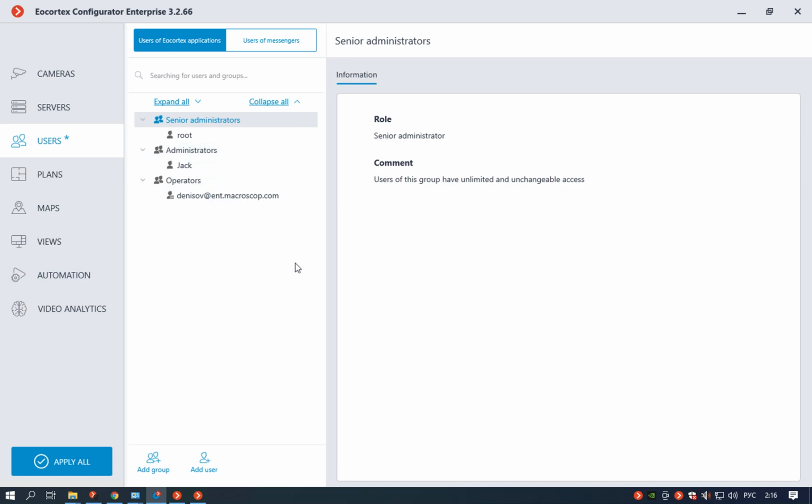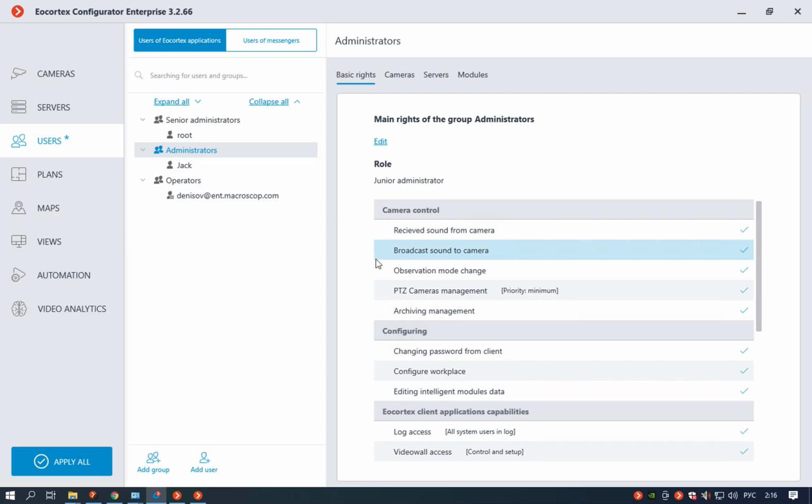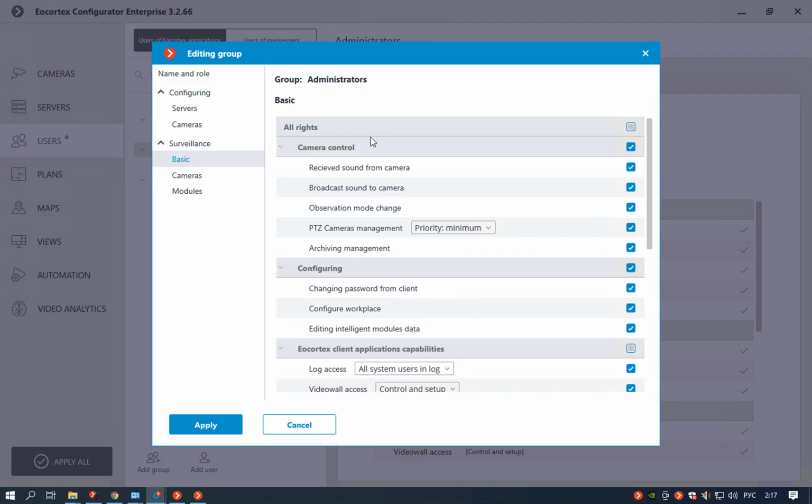Then, to change the settings, we need to select the group of users. So in Eocortex, we can change the rights only for the group of users. To change them, we click Edit. And here we have two groups of management: configuring and surveillance.